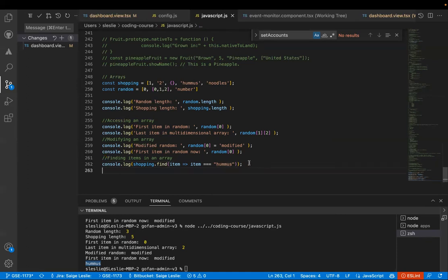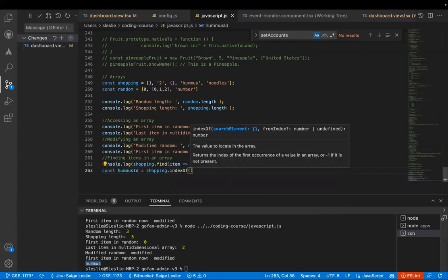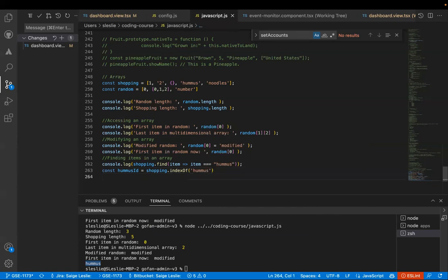The other way that it was mentioning was hummusID equals shopping indexOf, and then search element being hummus. So these are the two ways you can do it.